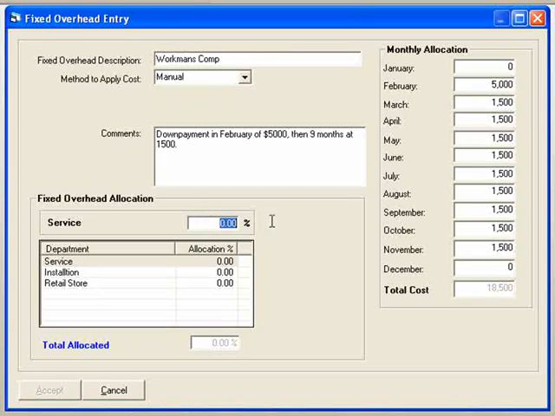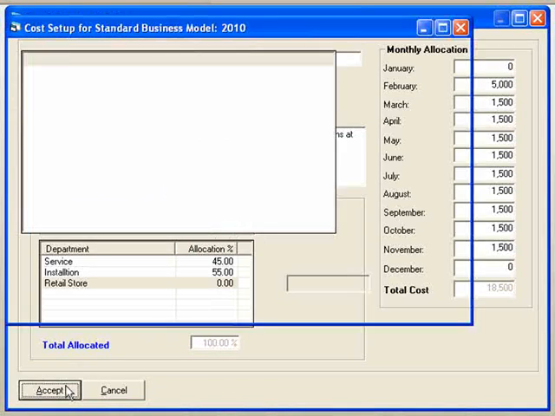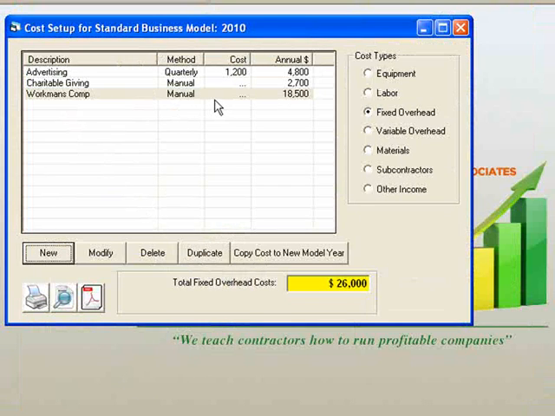Again, we still have to allocate this to our departments, and so we'll say that this is, again, 45% service and 55% installation. So we can accept that dollar amount. It then puts it on our report. And again, on the method here, you can now see the allocation that was used for spreading this expense.